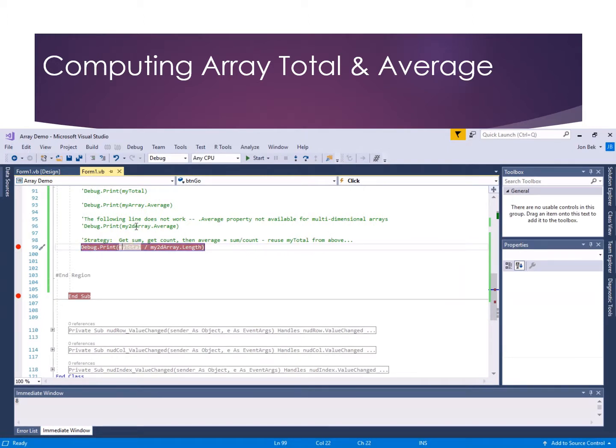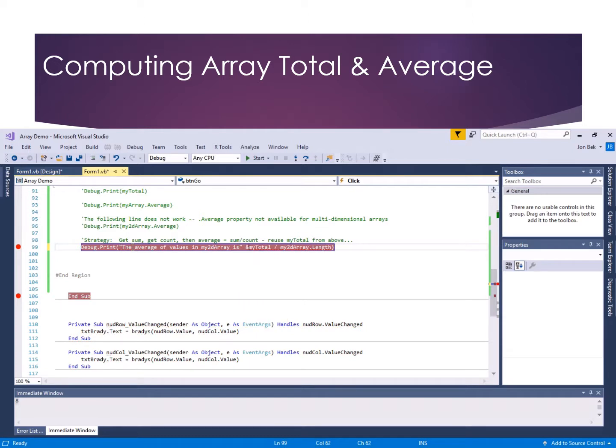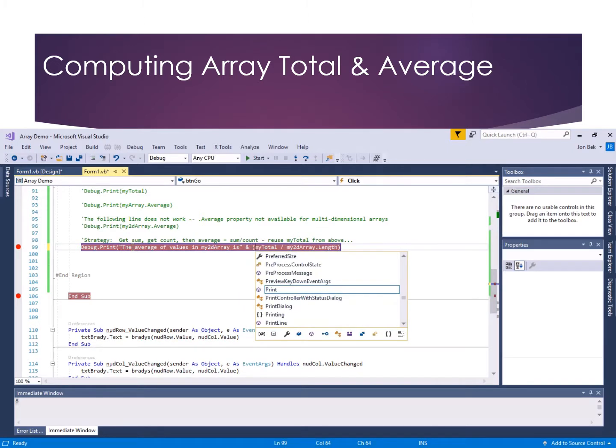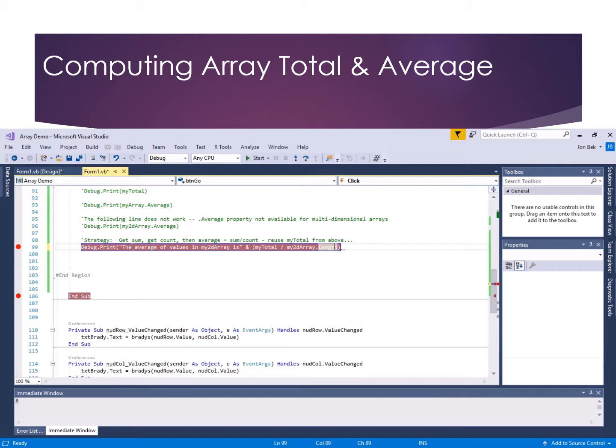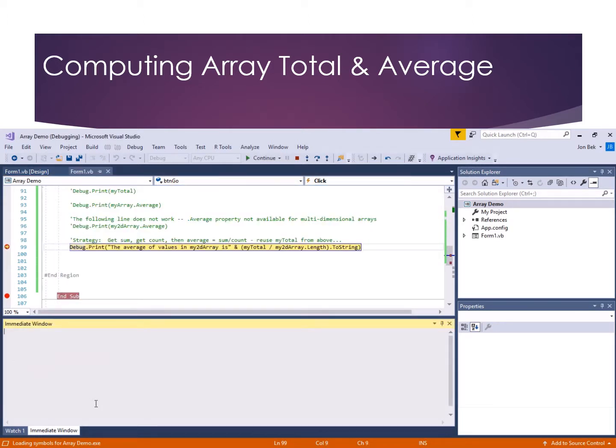And we'll say, so we'll print, the average of values in my 2D array is, quote, and we'll use the concatenation operator, and then we'll take this whole expression here, and since we're mixing it with strings, we ought to cast it to a string, toString, and now it will be a little prettier. Let's take a look. Go, clear this out, and F10.